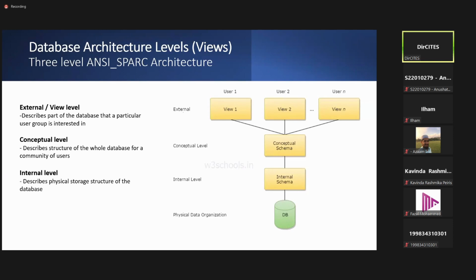Conceptual level: this level is designed by the DBA, the database administrator. He designs this level using different conceptual schemas such as the ERs and also the actual tables. So all these come under the conceptual level of a database. And the internal level, like the indexes, describes the physical storage structure of a database.